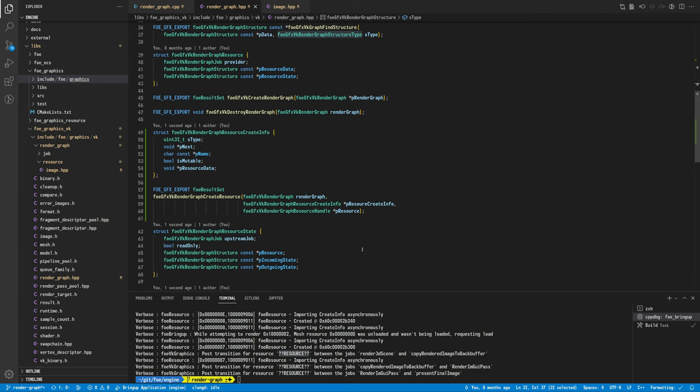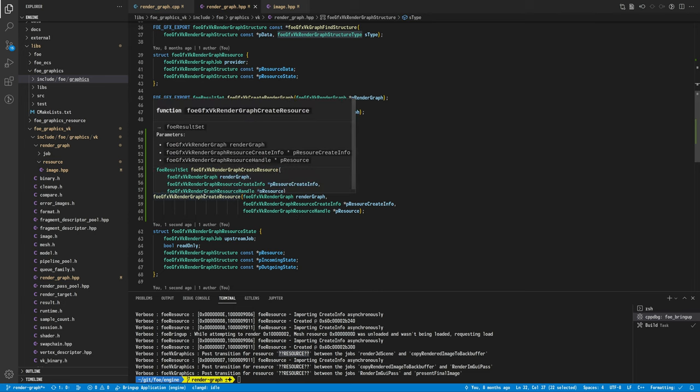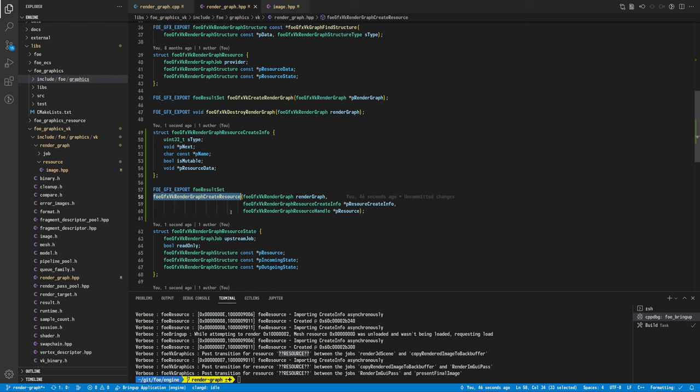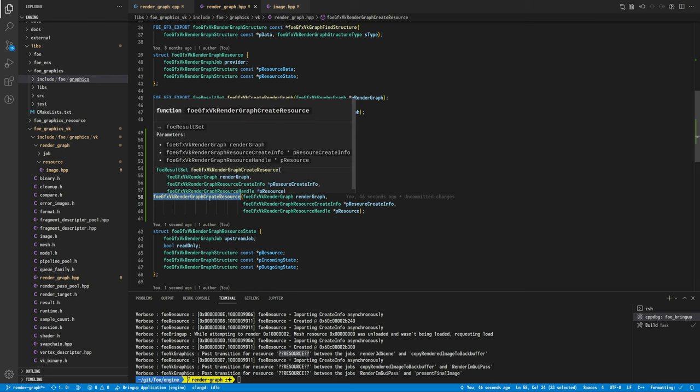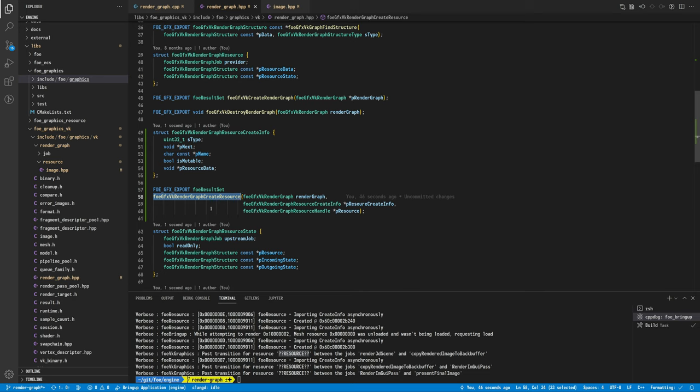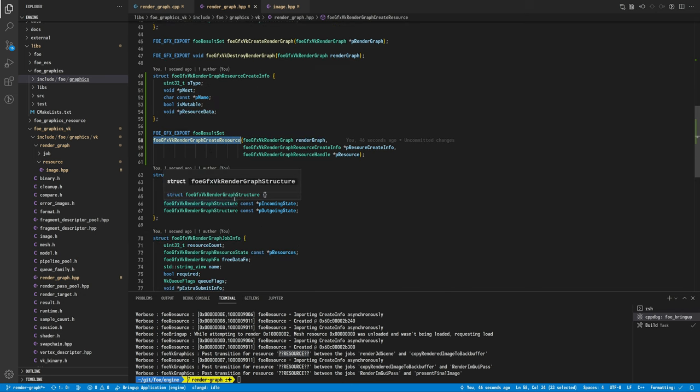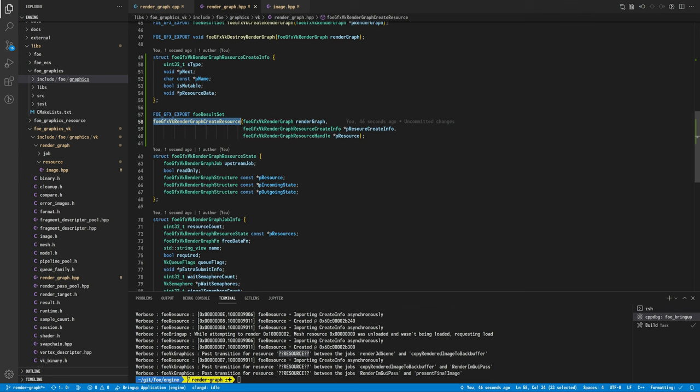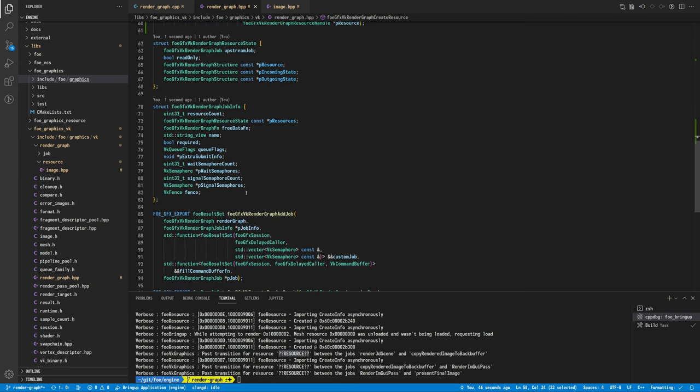And the thing about resources is that they would be just automatic. So these would be tied to the render graph. As soon as the render graph goes, the resource information that was created through this automatically goes as well. Render graph create resource, but you can't destroy it. There's no point in destroying it as long as the render graph's around, because the render graph is on a per frame basis anyways. Same thing with jobs.